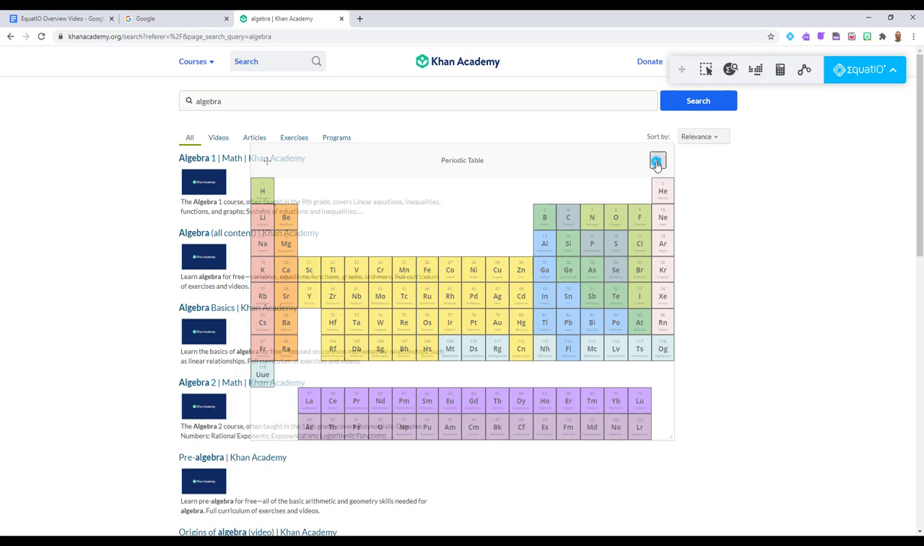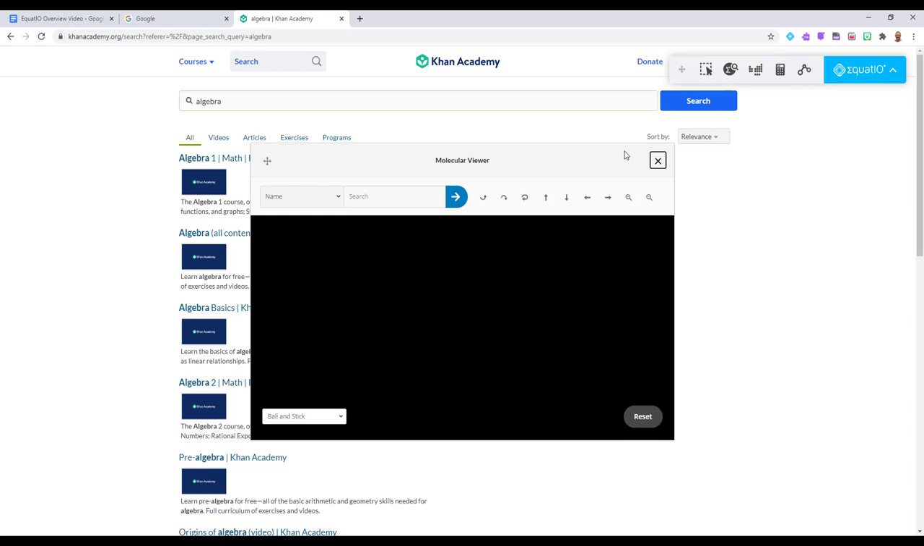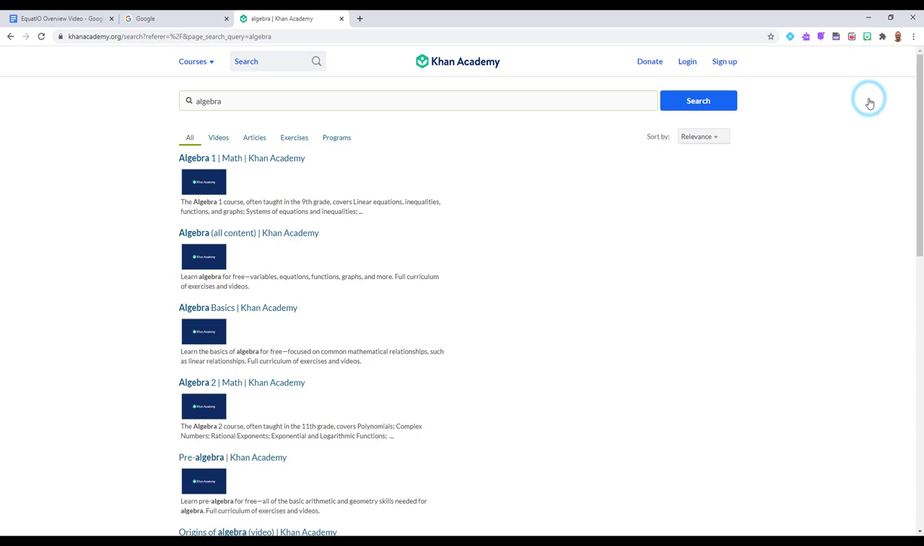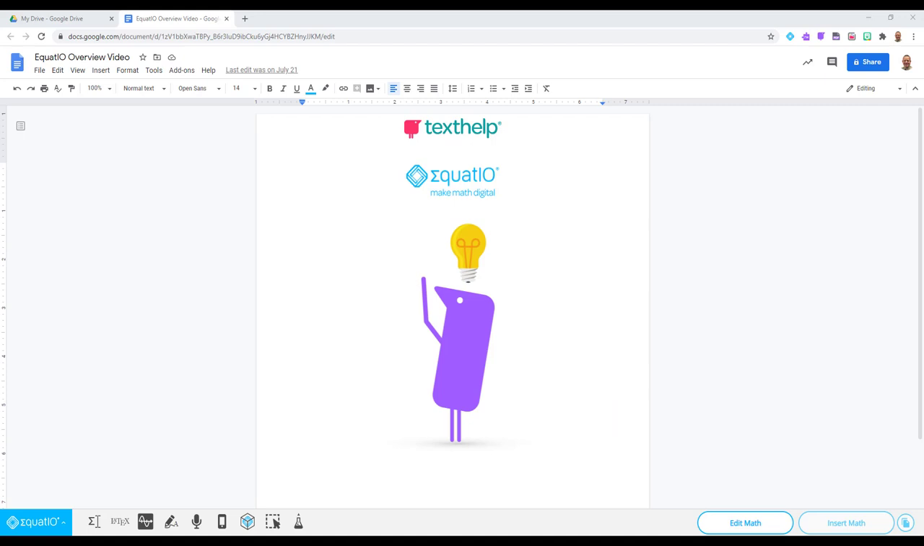You can open a Desmos Scientific calculator no matter the website you're on, or you can open a periodic table if you need it. If you do not wish to use the toolbar, simply click on the blue Equatio logo to collapse the toolbar. I hope you all have benefited from watching this overview video, but most of all, I hope you have a few takeaways of things you want to try with our product with your students.